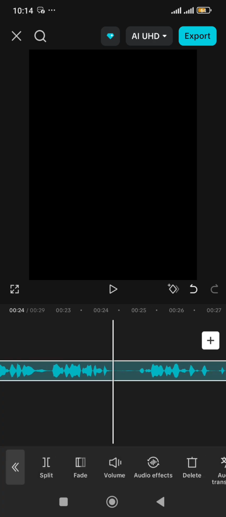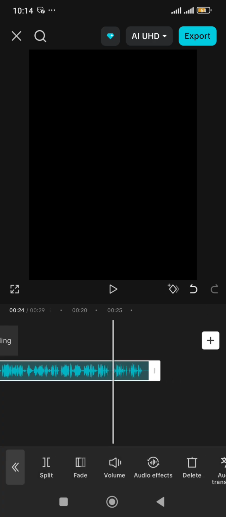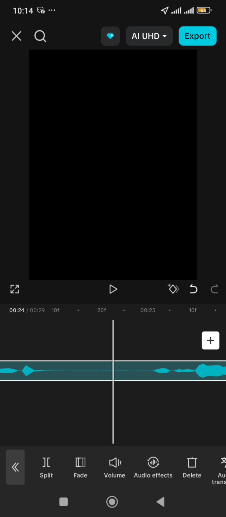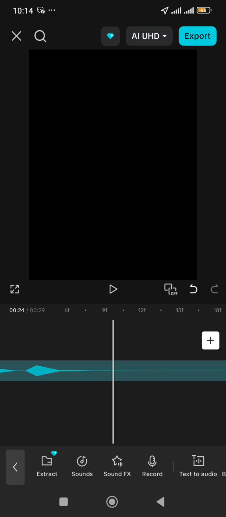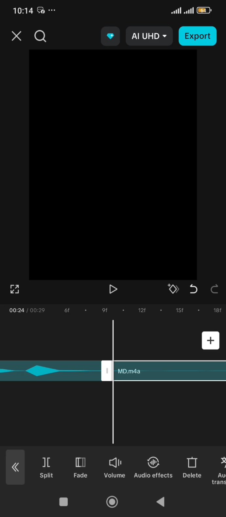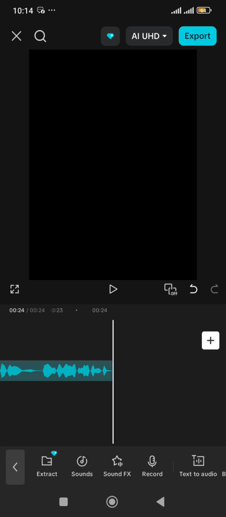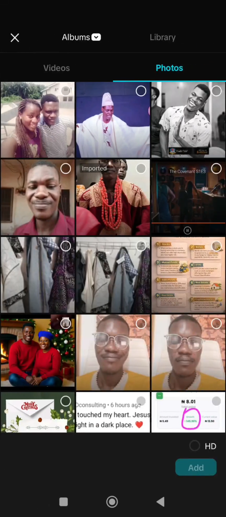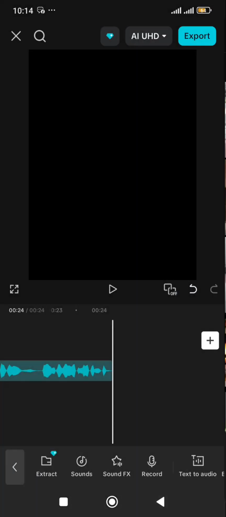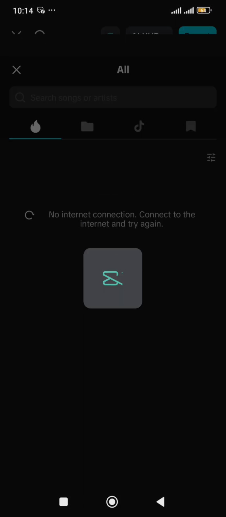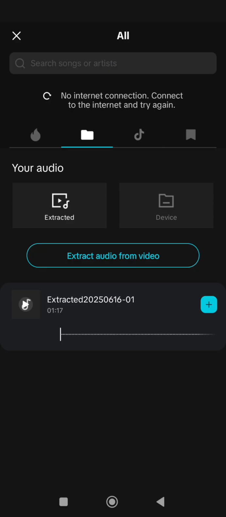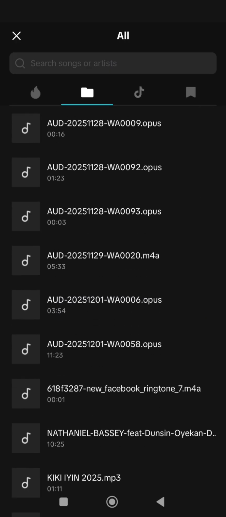Don't forget what I told you, the principle of zooming in. You zoom in, you zoom in, you zoom in, then after zooming in, you cut, which is split, you delete. After deleting, then you input the second file, go to where you got the first file, the document, then the device.